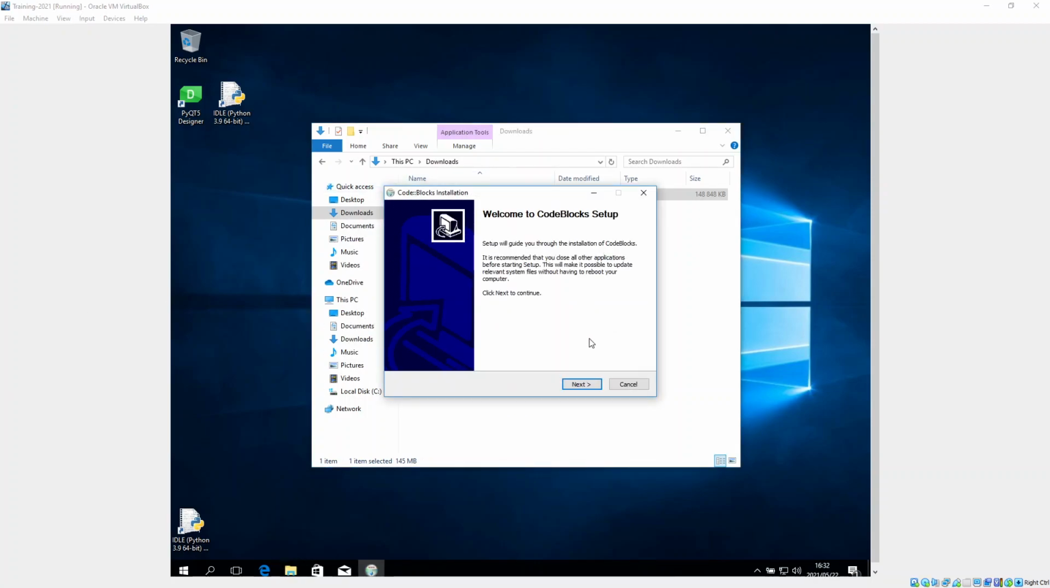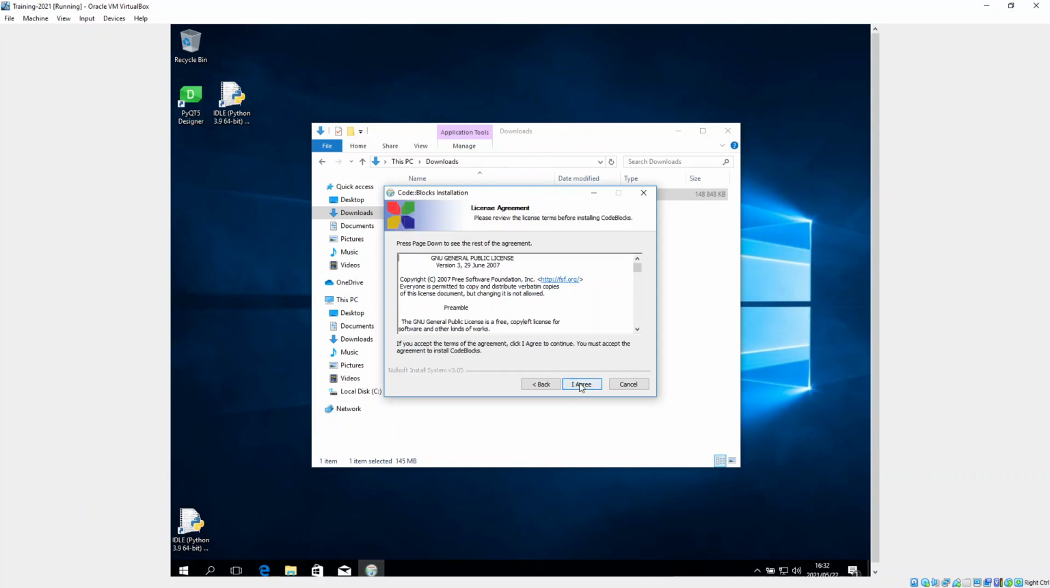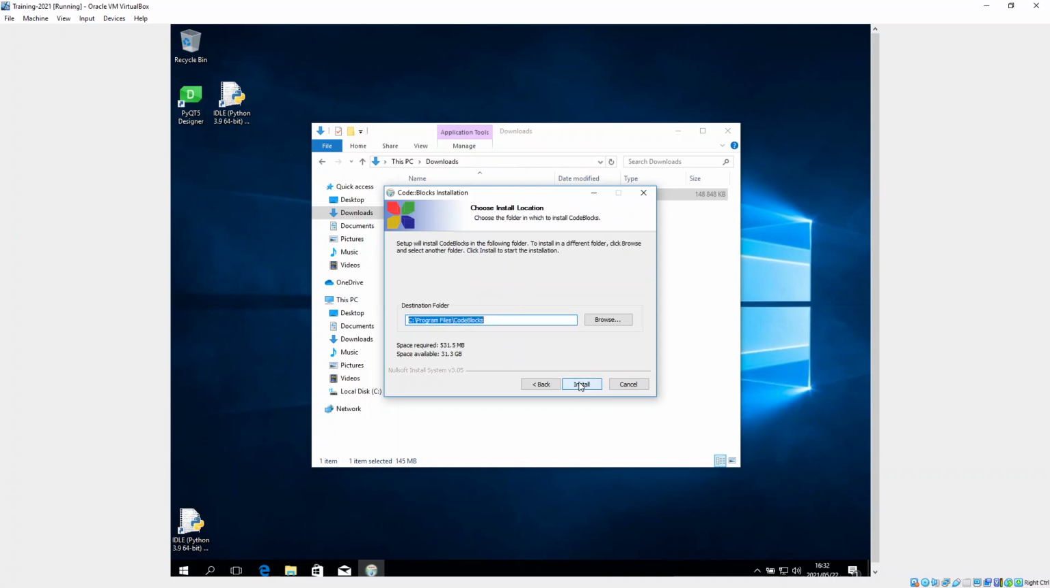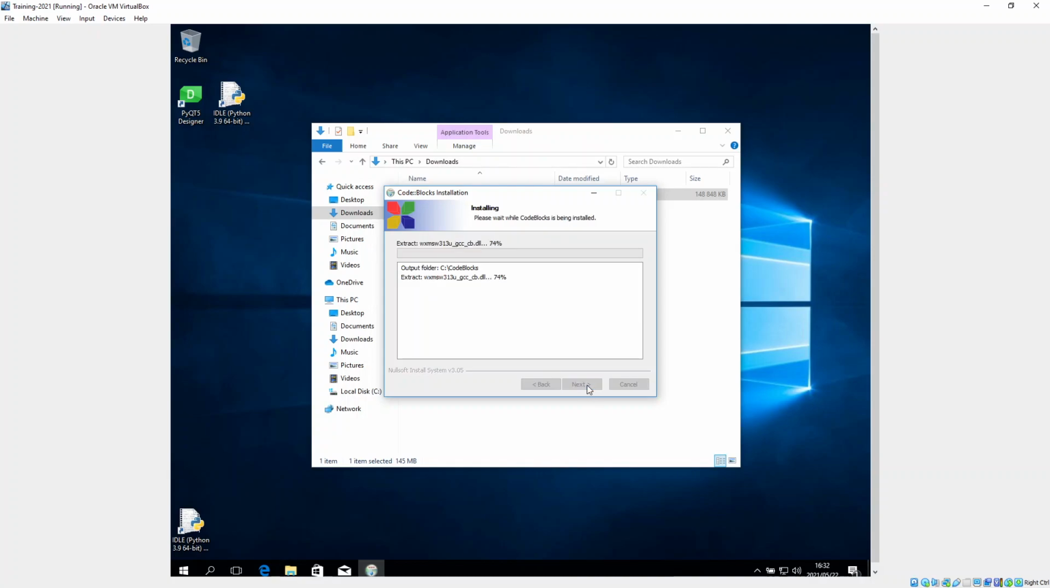It says welcome to CodeBlocks setup. Click next to continue. Click on next. Say I agree. I'm going to just install everything. Next, it asks me where do I want to put the file. I'm going to leave it at C CodeBlocks. I don't want to leave it in my program files. Like that. I'm going to say install, and now it will extract and install CodeBlocks.